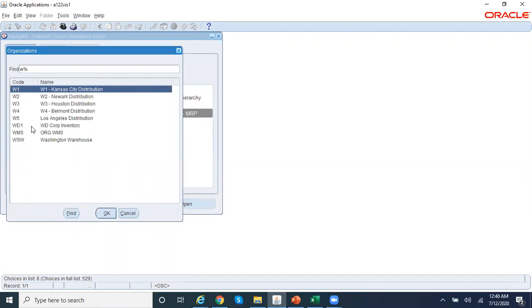Now I'll try to group all those five inventory orgs in a kind of hierarchy, and then I'll try to open the period for all these five inventory orgs in a single go. This is very useful if you have hundreds of inventory orgs and you want to open the periods for all of them in a single go instead of manually doing it for each and every inventory org.